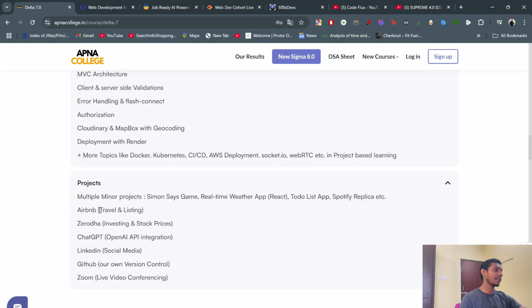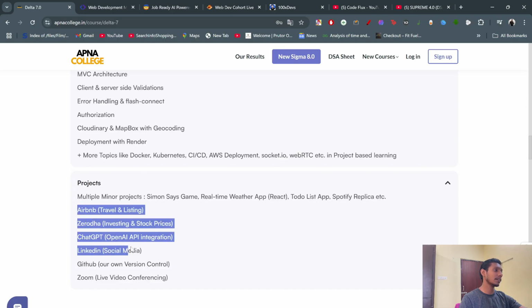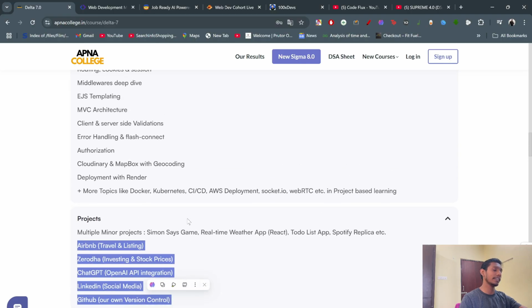And after that, Airbnb and Zerodha, ChatGPT, LinkedIn, GitHub and Zoom. These are quite quality projects. I think you can mention these projects in your resume.